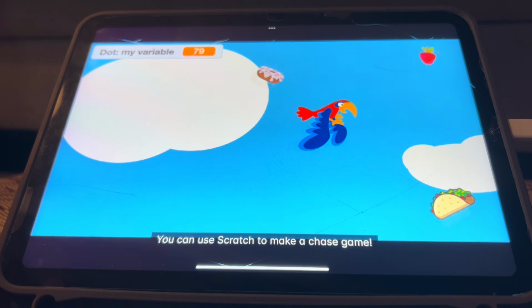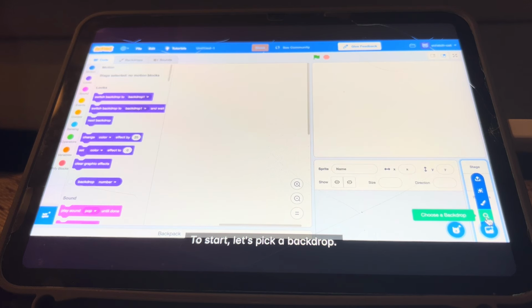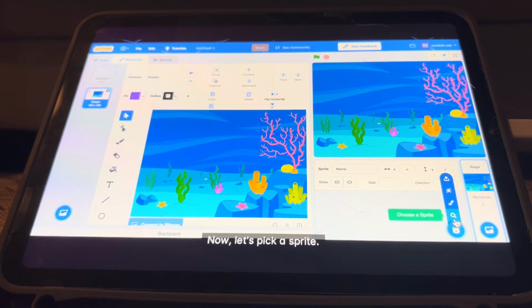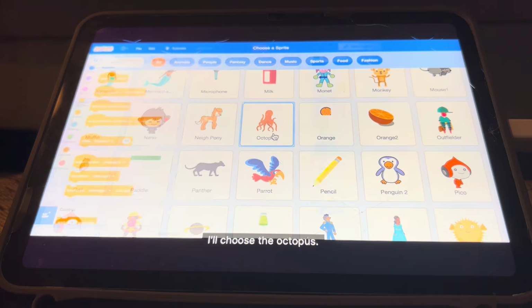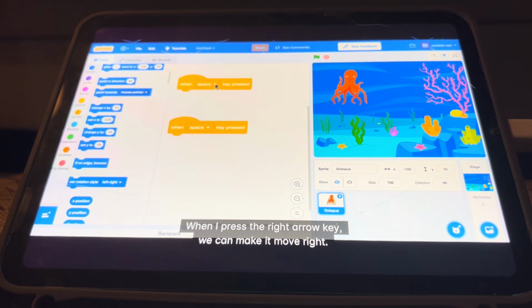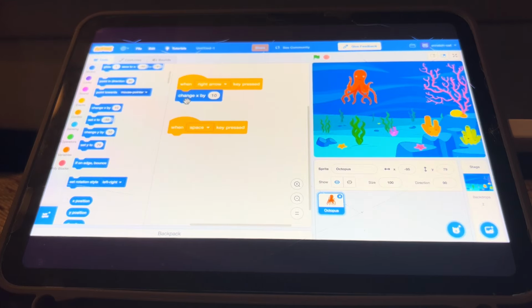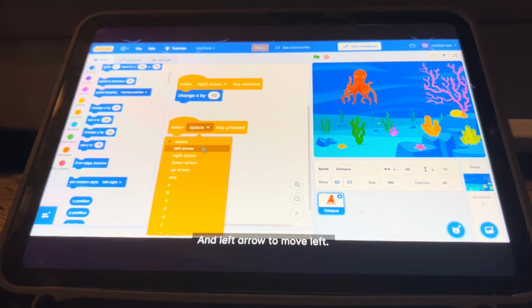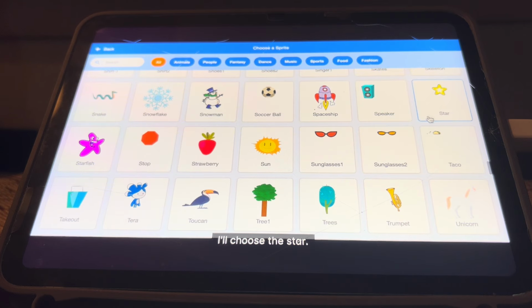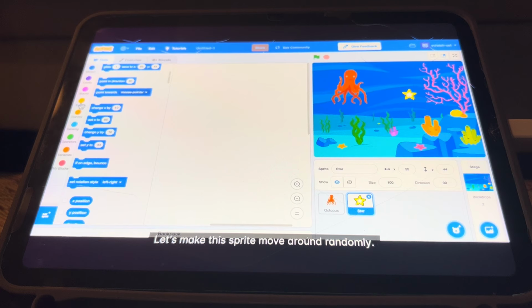You can use Scratch to make a chase game. To start, let's pick a backdrop. Now let's pick a sprite. I'll choose the octopus. Let's make it move when I press the arrow keys. When I press the right arrow key, we can make it move right. And left arrow to move left. Let's add a sprite to chase. I'll choose the star. Let's make this sprite move around randomly.